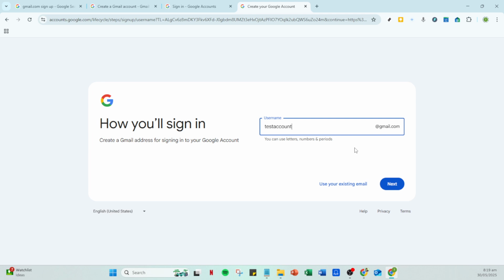Finally, you'll be prompted to review and accept Google's terms of service and privacy policy. Take a moment to read through these documents to understand what you're agreeing to, then hit accept. And there you have it, a brand new Gmail account ready to use.